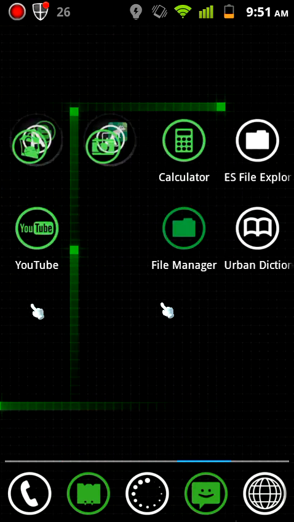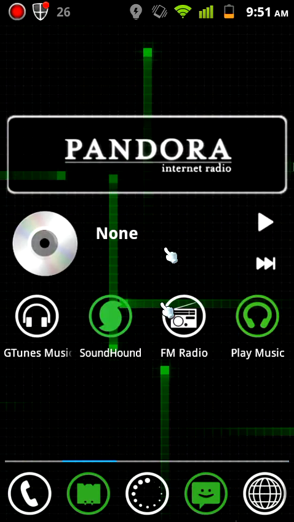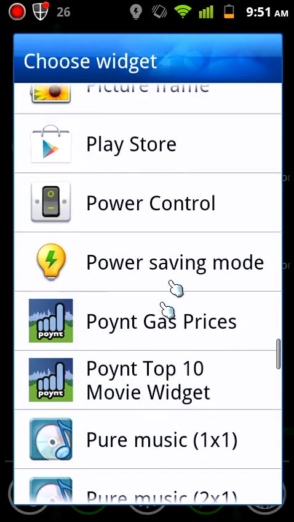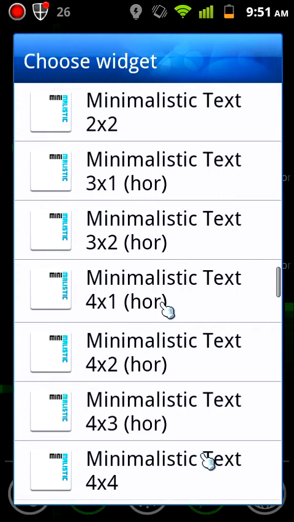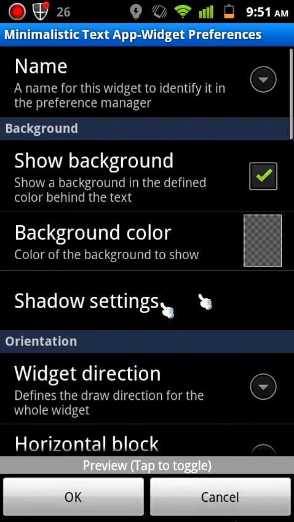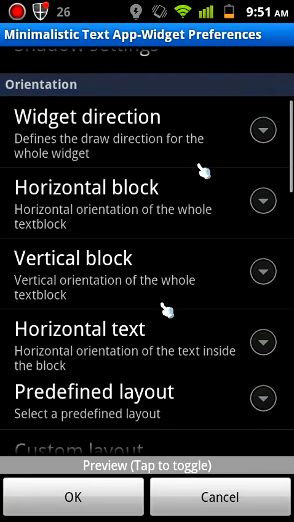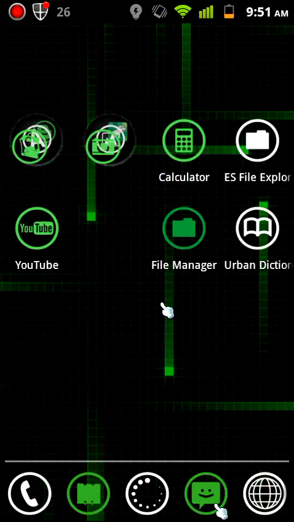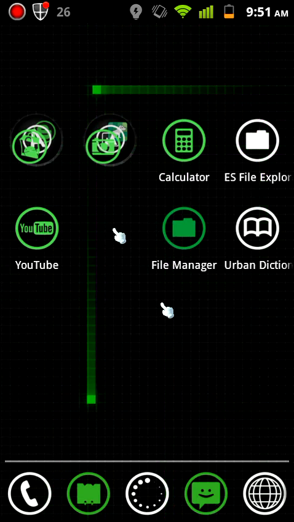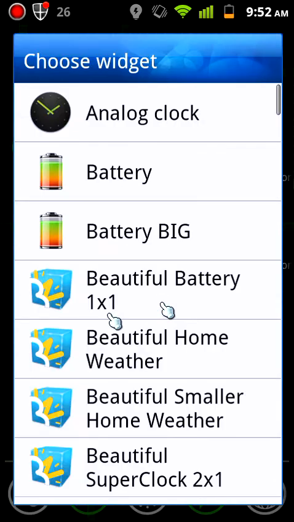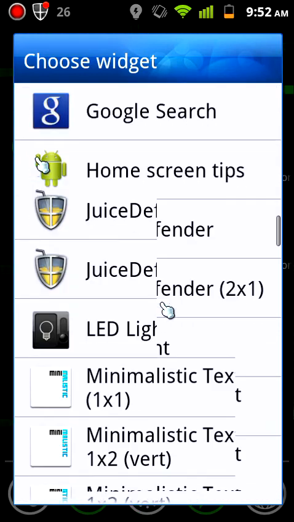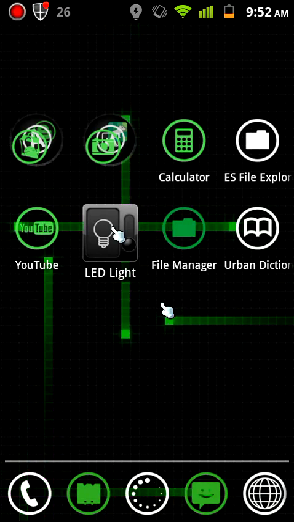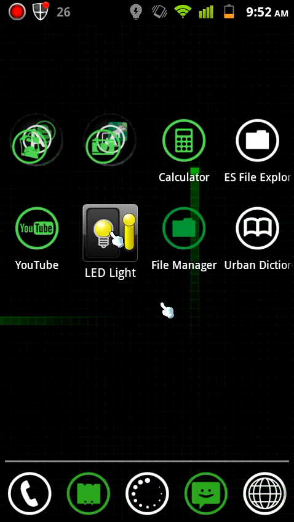Then yeah, you just want to go into minimalistic text and select all of that, and you could do all that. I'll do all that later. But you also want to have this nice LED light. So if you have a light where your camera is, you could download this app called LED Light, which is down in the description too. And you just select that, and the light comes on. That's the only thing.